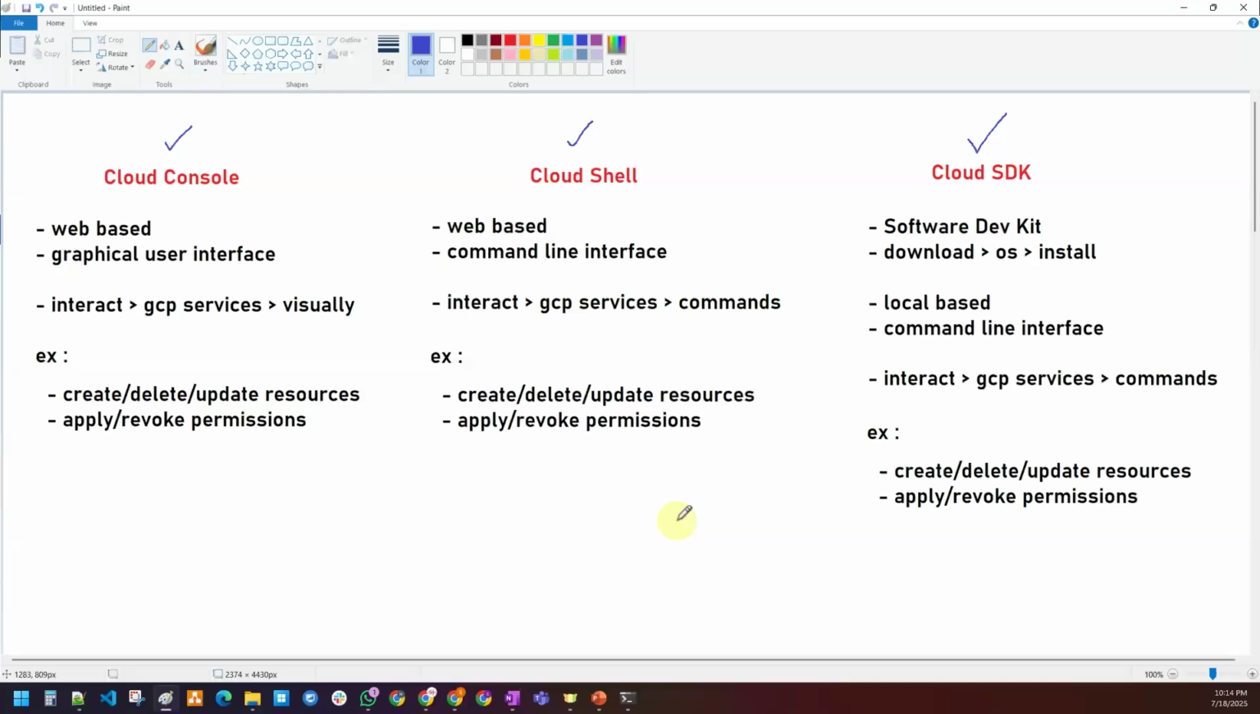I exactly want to know where we can't do that through console. So one of the examples is that I have a Python program which creates a bucket, and I have automated Python code. If I want to run it, I need some kind of SDK or a shell. Through console we are not able to run that. No, that is not possible.